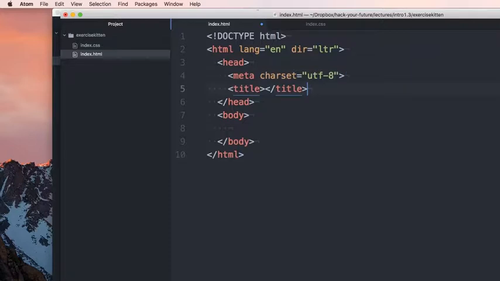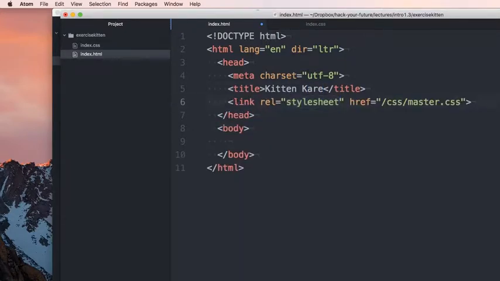I'll add the HTML already. Well, I'll add the title, and here, and then this is the style sheet. And I don't need to add anything here because it's on the same level as my HTML file, right? Okay.